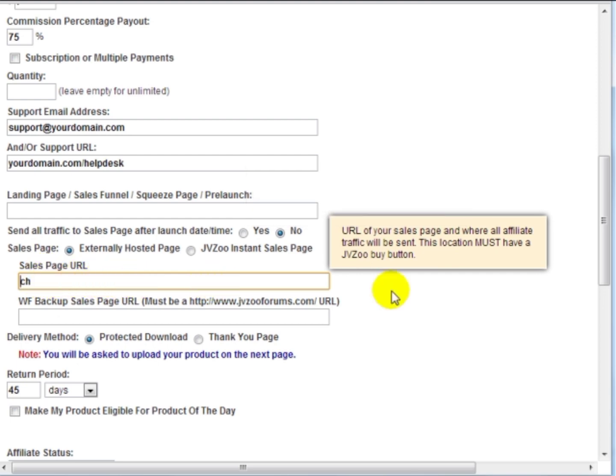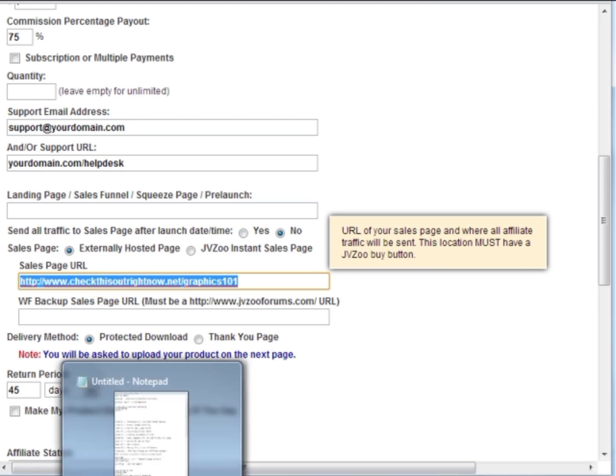So in this case, since we have not really uploaded the files yet, that's fine, but you just need to know exactly where you want to upload the files, because when we upload the files and we've added the payment link button, we need to upload the files to this page. So in this case, I'm going to say graphics 101 at this URL. Check this out right now.net/graphics 101. And of course, you want to save that URL.